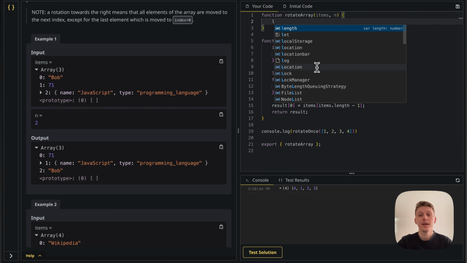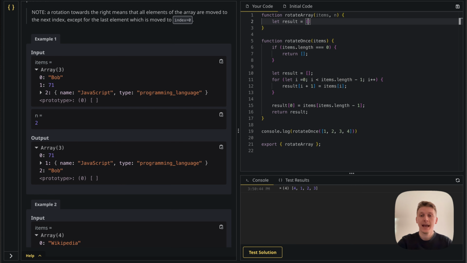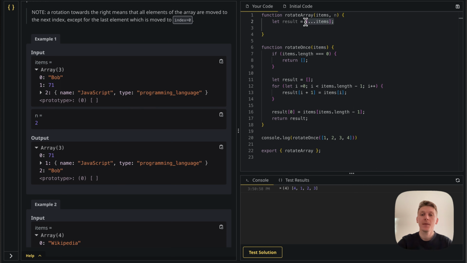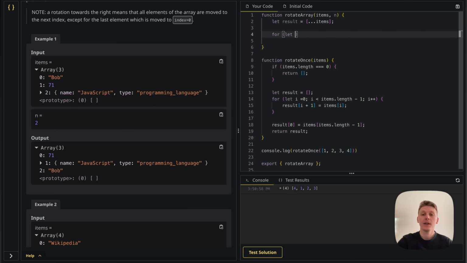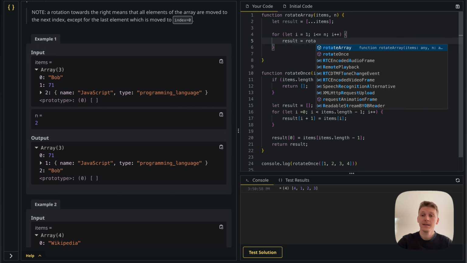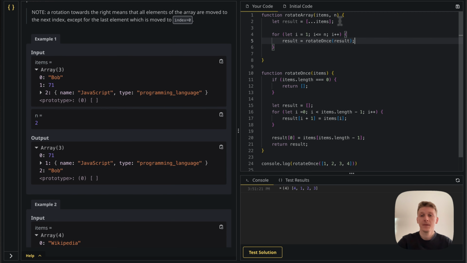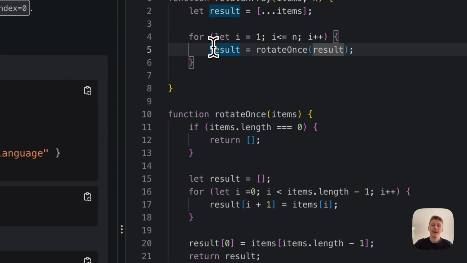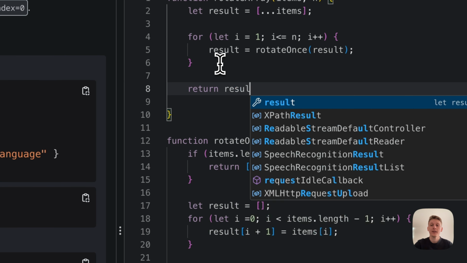So let's do let result here is, and first we duplicate the items. I'm doing this spread here because I don't want to modify the initial parameter. So I'm going to create a new one. Then let's iterate from i = 1, less or equal with n, i plus plus. I'm going to say result is rotate once of result. So I rotate result once, I put it back in result. Finally, I return result.